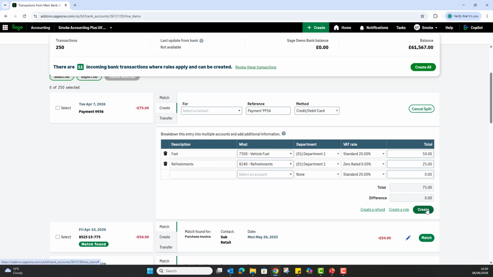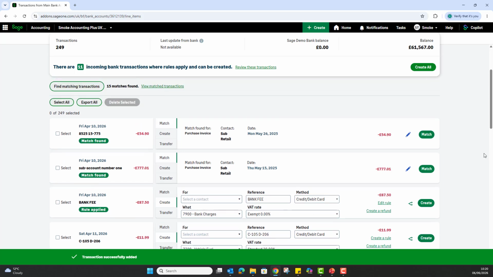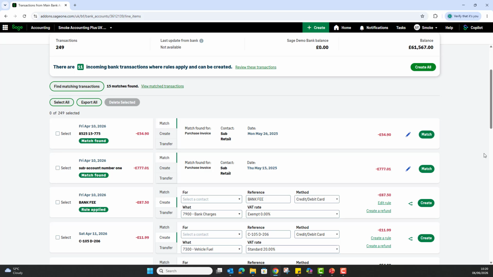So it's always the green button that confirms and posts it into your account. So once you're happy, hit the button, and again it'll disappear from the list, and it's now updated those areas in your accounts. So anything that's just a general expense or general receipt, you can choose the create button for.